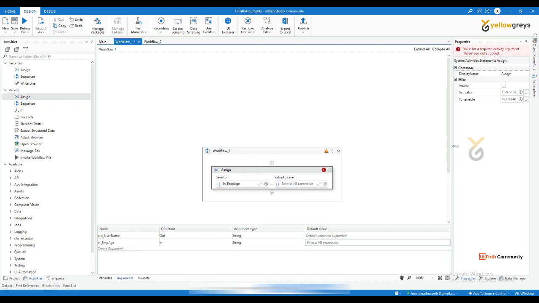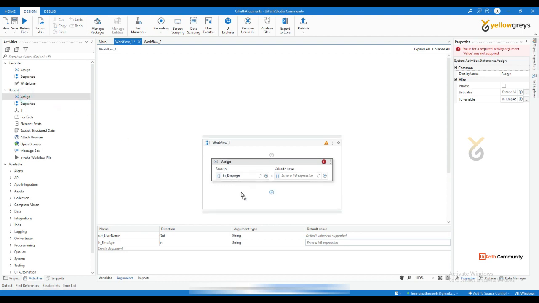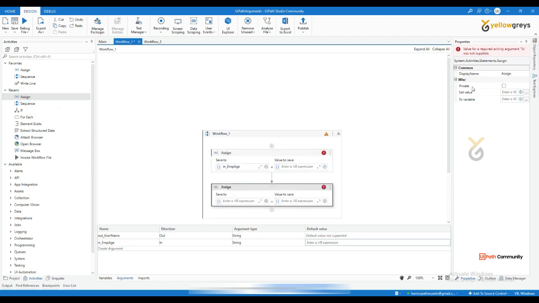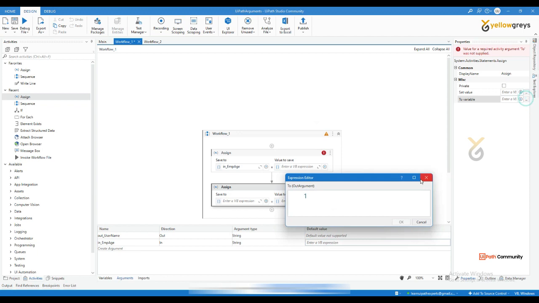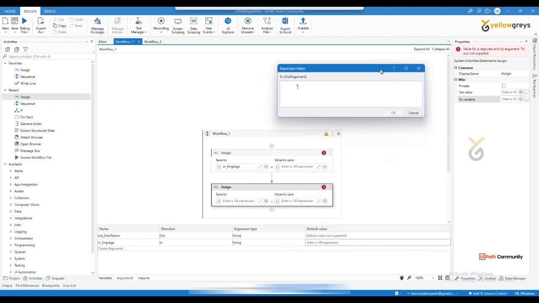Then the other place where we can create arguments: let me drag and drop one more assign activity and go to the property panel. Click here, or else click this, make this expression window big, and press Control Shift M. So to create an argument, you can use either Control M or Control Shift M. Control M automatically sets the direction.